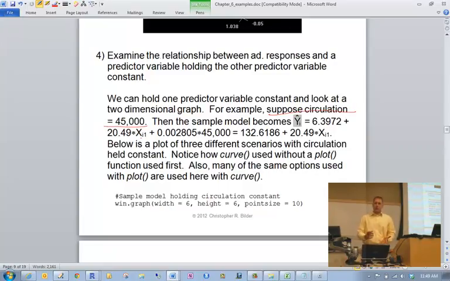Notice what happens to our model. Let's put in 45,000 for x2. And now I have a model that's a function of just one variable itself. Well, we know how to plot that. How would you do that in R? Well, simply the curve function works.